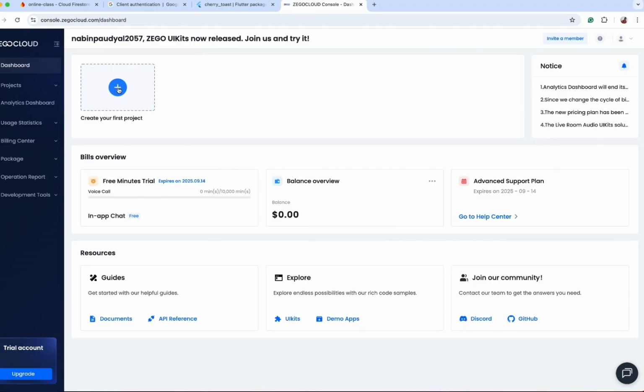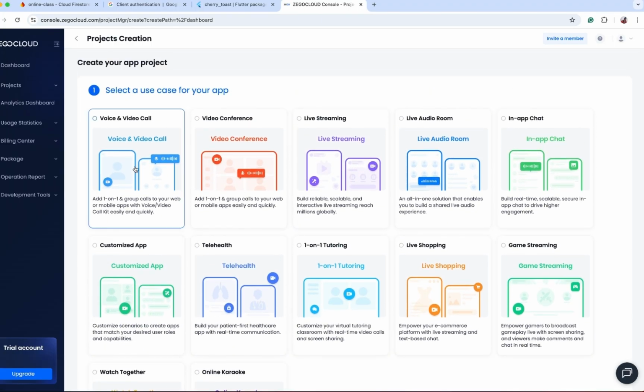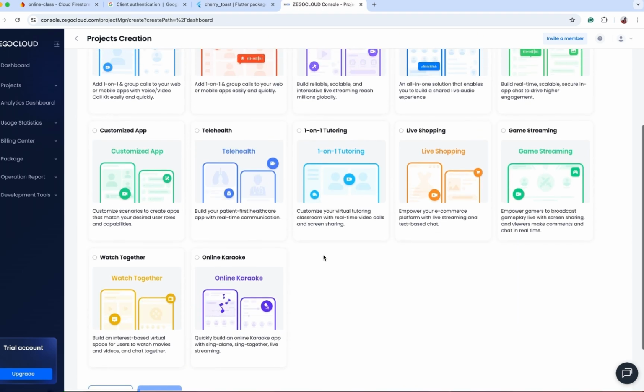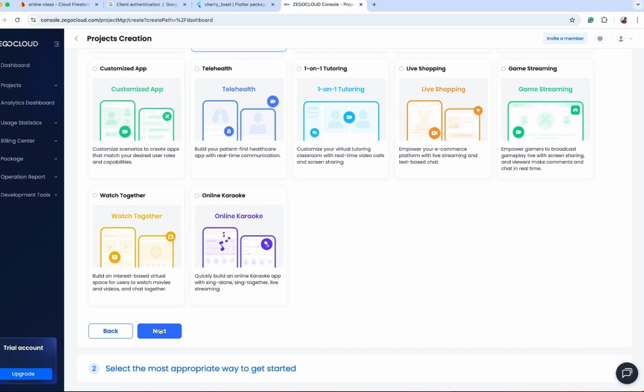Okay, create your first project from here. Choose any one that suits you. This is voice and video, one-to-one and group calls for your web or mobile app. One-to-one and group calls for your web or mobile app, easily and quickly. You can use live streaming, audio, in-app chat, customizable apps. You can use it for every purpose. Okay, currently I'm using the video conference. Select it and click next from here.